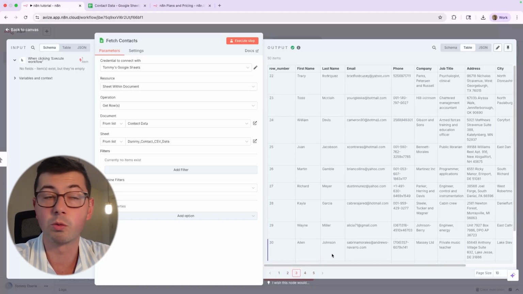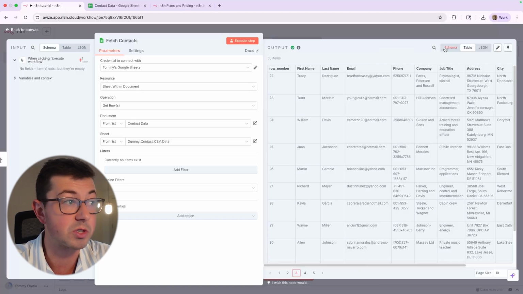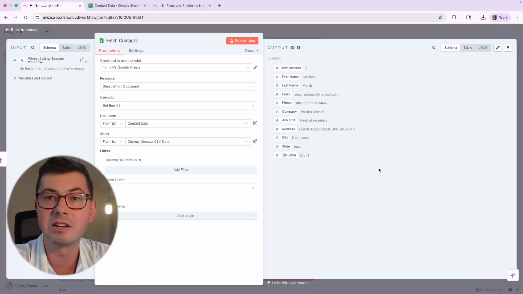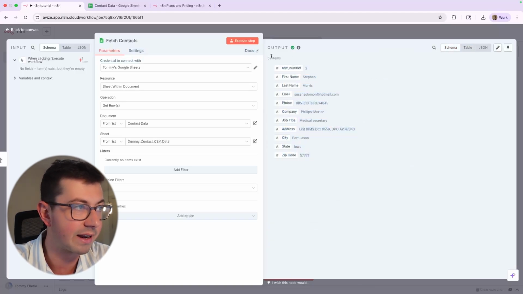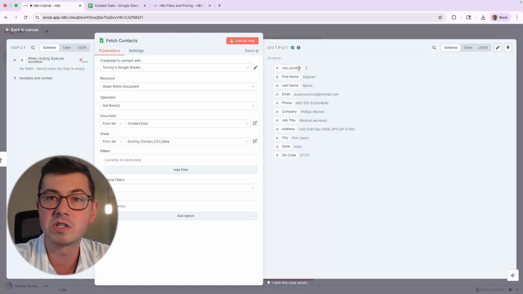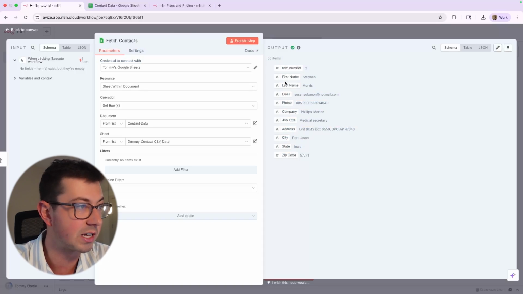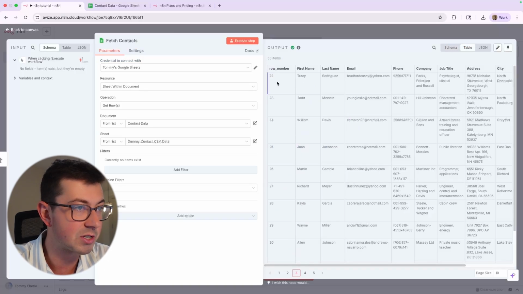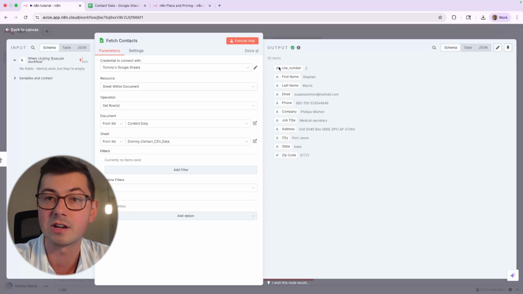Now, there's different ways to represent this data. So if we go into schema, we're going to get a slightly different view, and you're going to notice that we see 50 items, but now we are only seeing 1 row. And what's interesting about the schema is we get the exact same data that we see in the table, but we also get the types of the data.